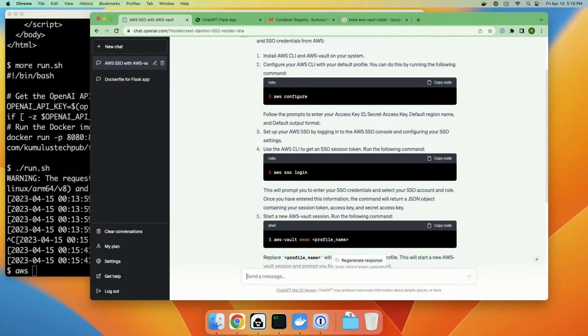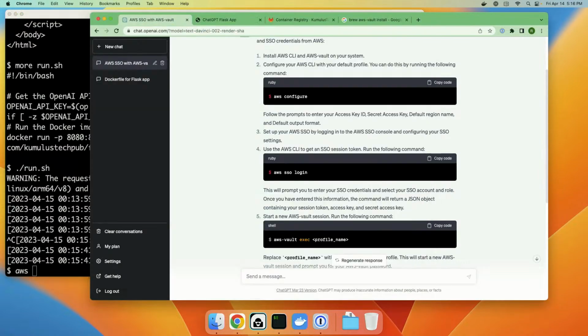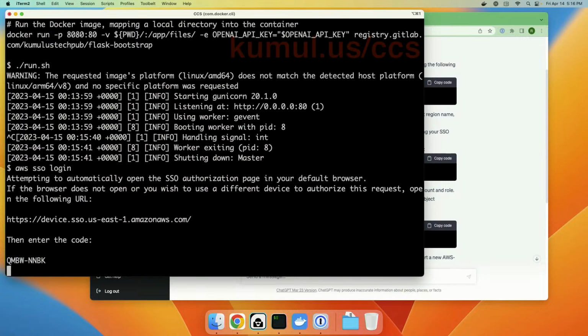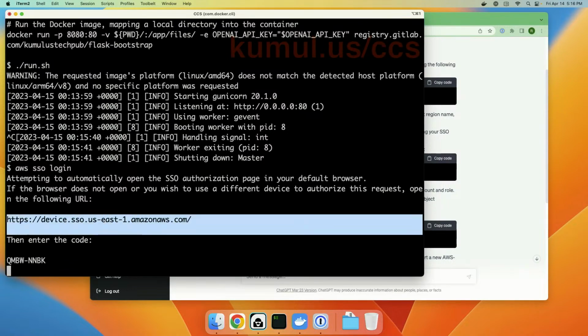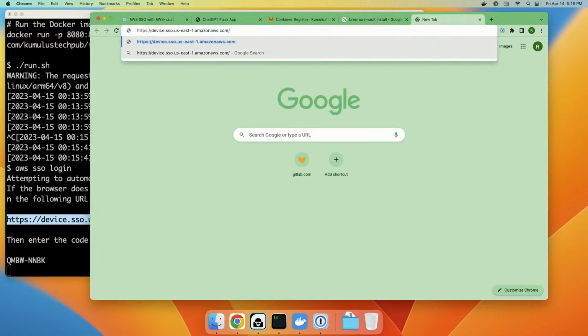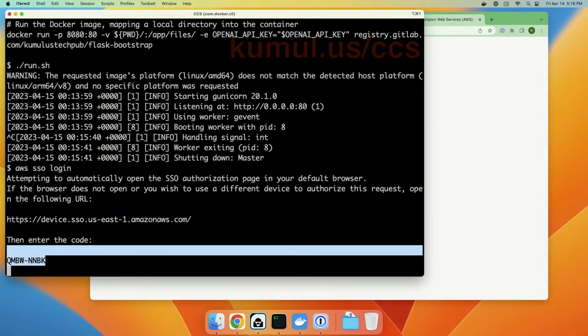I actually have a config already. I have a default configuration. But if I do this AWS SSO login, right, it's kind of interesting because it will give me directions for how to log in. And so we can do that here. And then we can give it the code that it asks for.